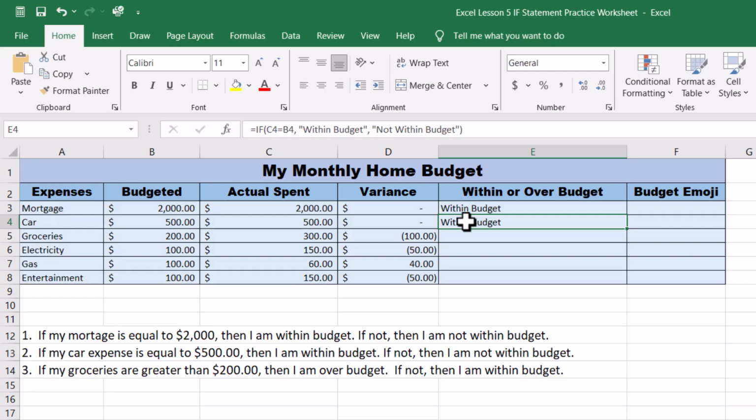Our next one is going to be the groceries. Now said here my budgeted amount is 200, but I spent 300. So my variance is negative 100. I'm over budget here. So how can I state that in my if statement? How would I state that? Think about that.